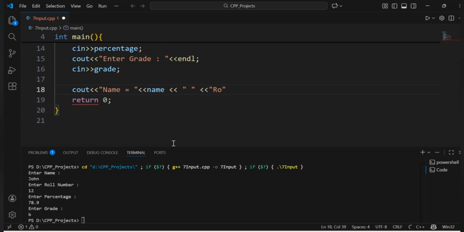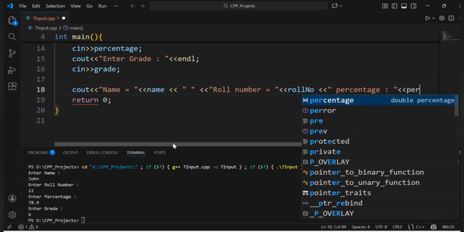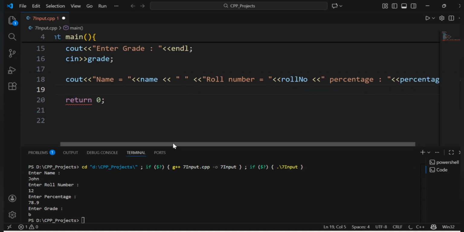Let's say roll number is equal to, and then I will print the value of the roll number variable. So this is my roll number. Again I will provide some space, or directly here also we can write the message percentage is equal to, and then we will say the percentage value. Again I will say an insertion operator, some space, and finally grade is equal to, and the value for grade. In this way you can print all the values in a single line. Let me run this code again.